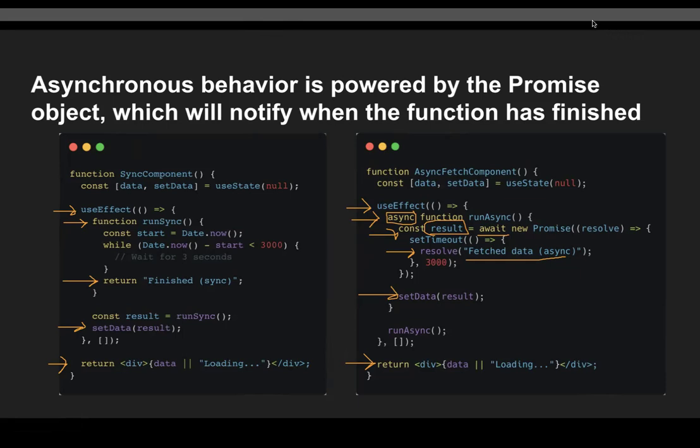I have a question. Yes. For the async component, could you explain what's the last part, the result?